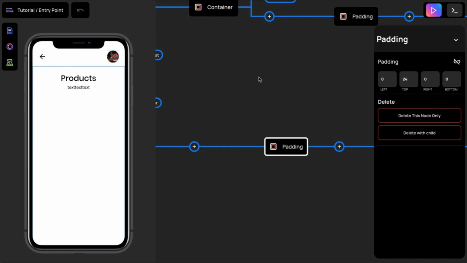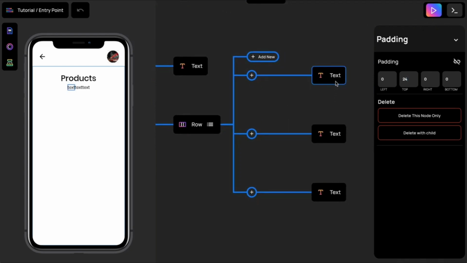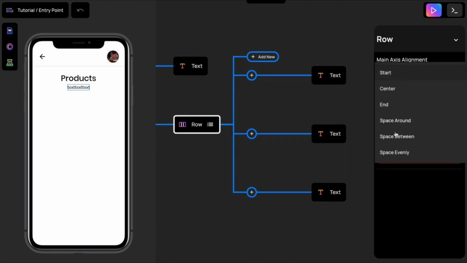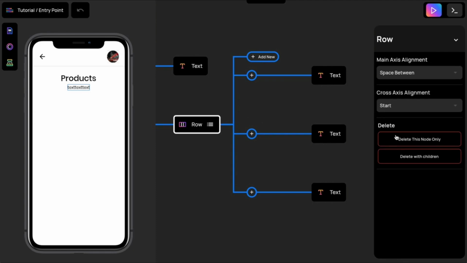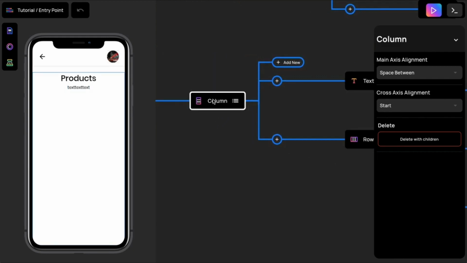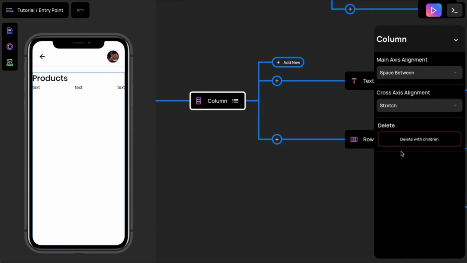Next, let's create our menu. By accessing our text within the row, we can begin our adjustments. First of all, let's access our row's parameters and set the main axis alignment to space between, as seen previously. Now, let's go on our column and make sure the container covers the whole width of the app. So, let's set our cross-axis alignment to stretch.